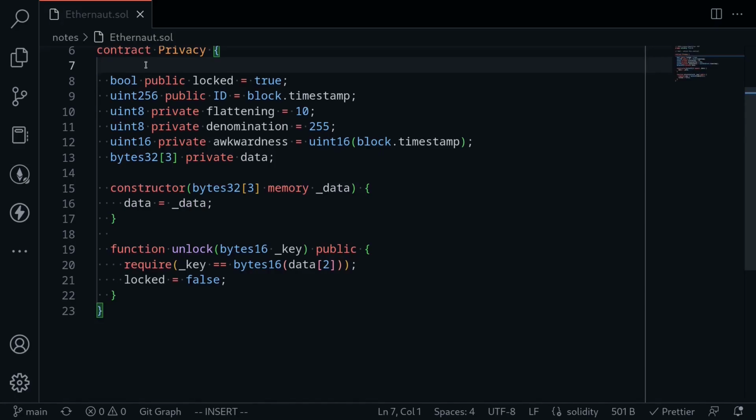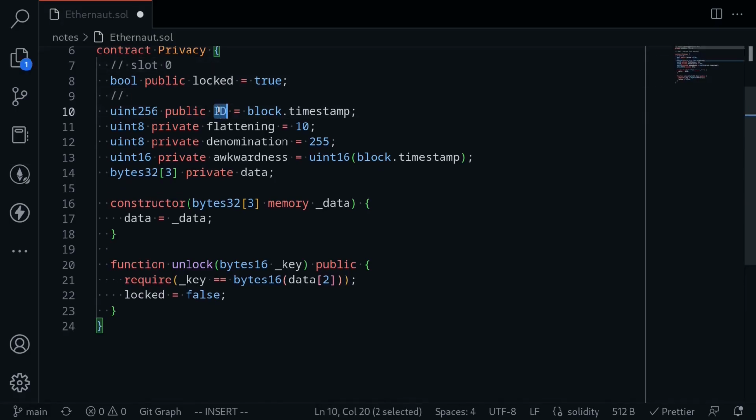The order that we define the state variables inside our contract determines where in the slots these state variables will be stored. For example, this contract declares boolean locked as the first state variable, so this will be stored in slot 0. Each slot can hold up to 32 bytes. The second state variable is an ID and it is uint256. uint256 takes up 32 bytes, so this will be stored in slot 1.